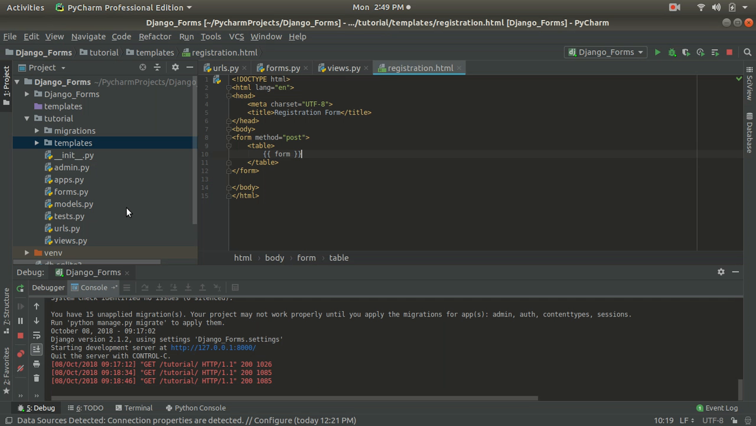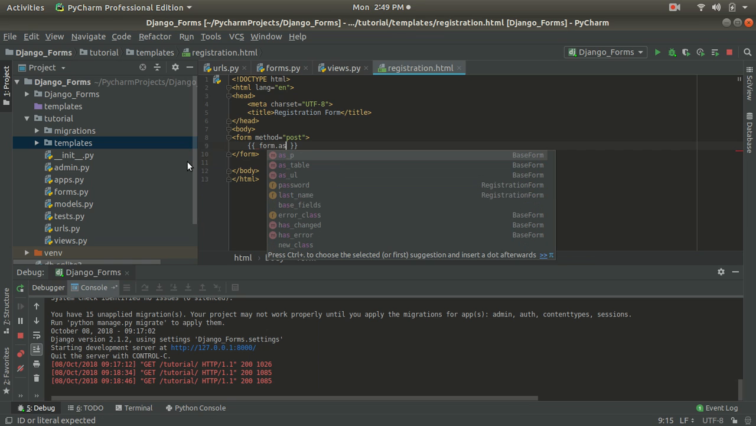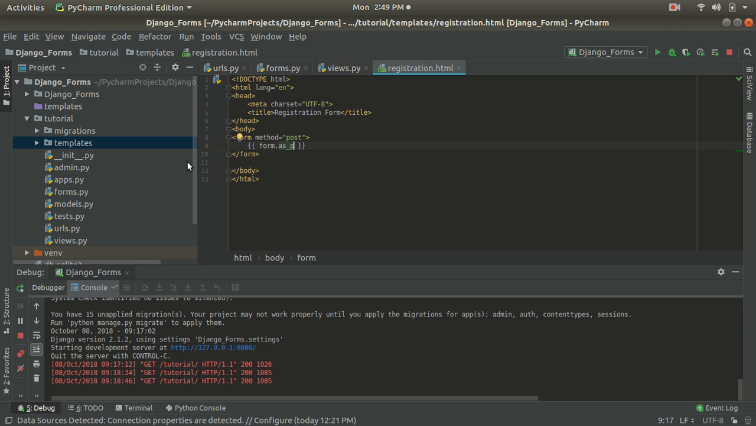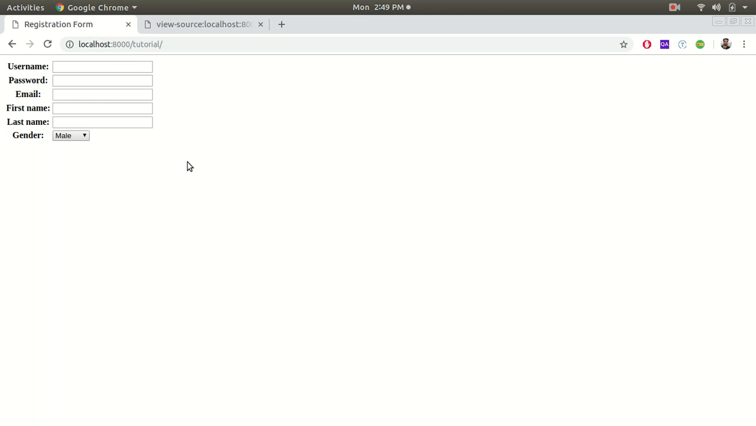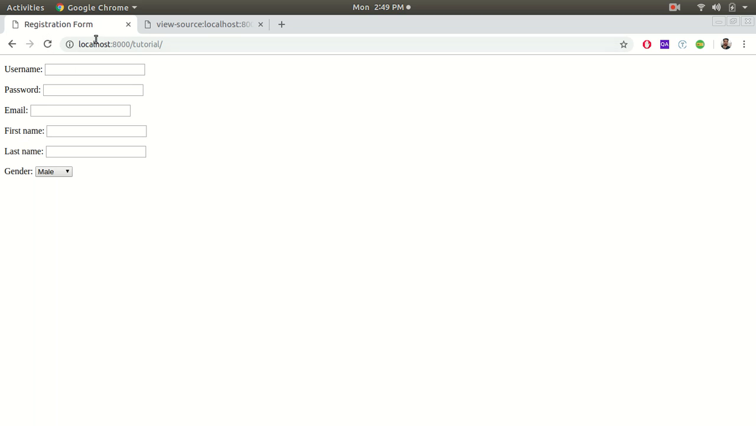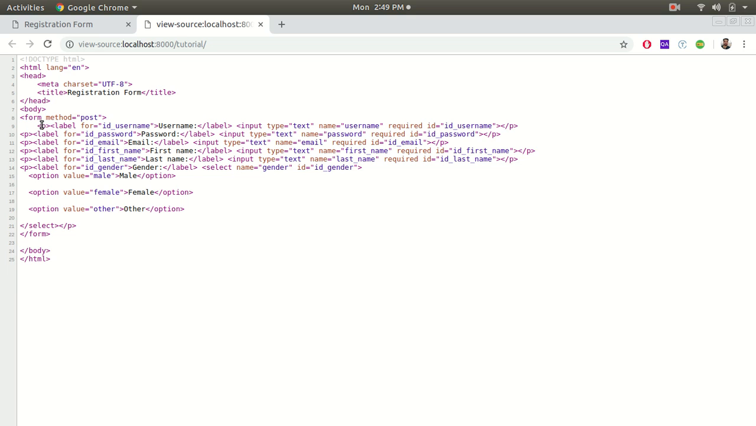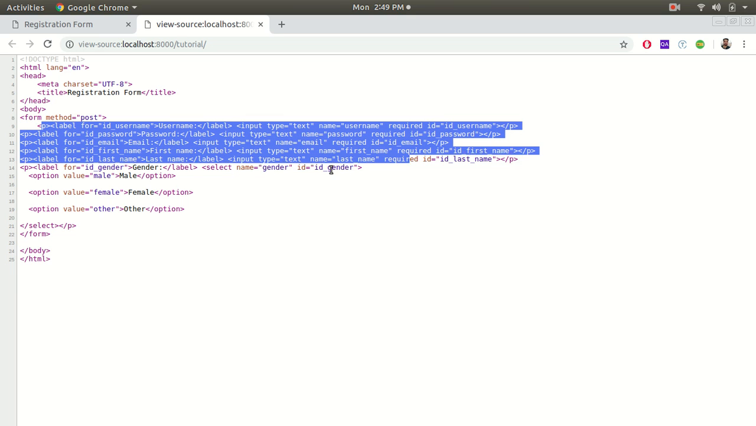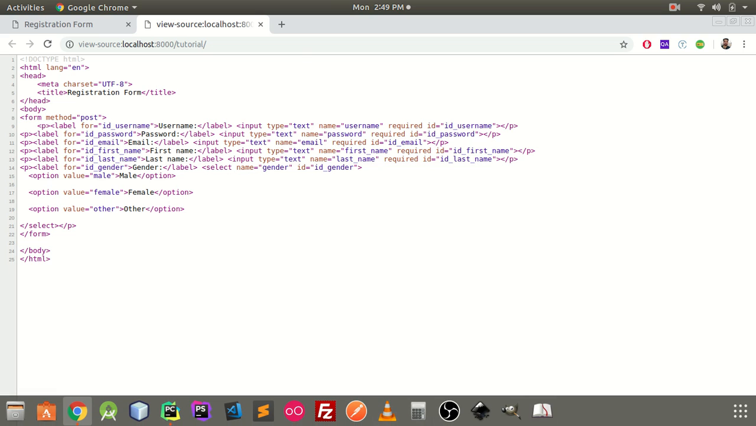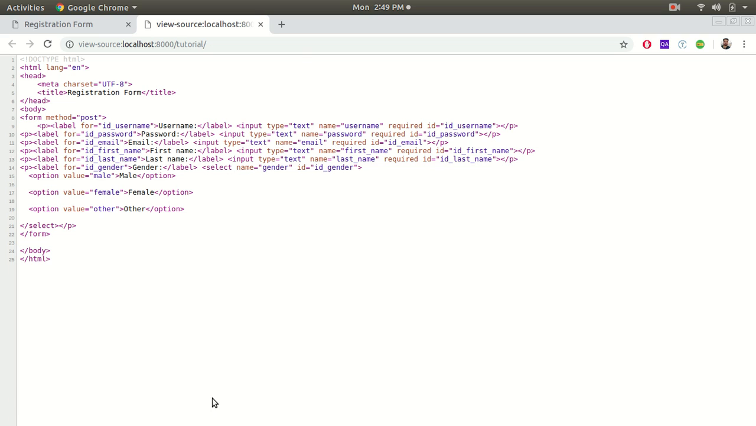Django also gives us a few more options. By default this is in a table style, but you have two more options. So let's remove this. The first option is form.as_p. Now this is as paragraph. If I see the source code, you can see all the fields and the labels are in the form of paragraphs, and that is why it is as_p, p for paragraph.